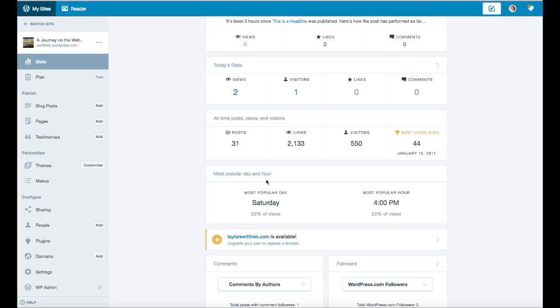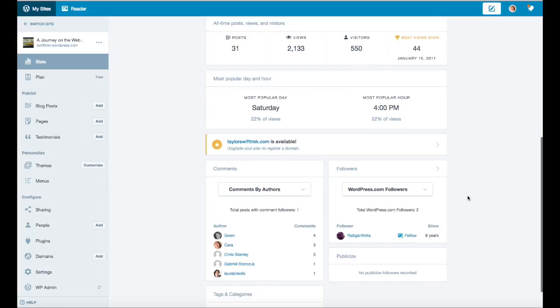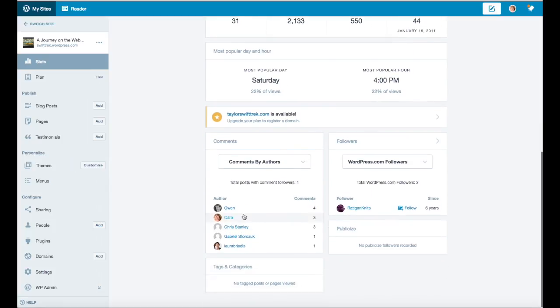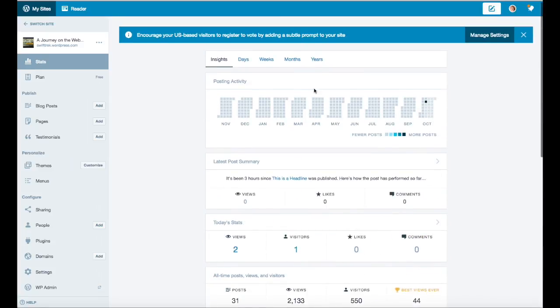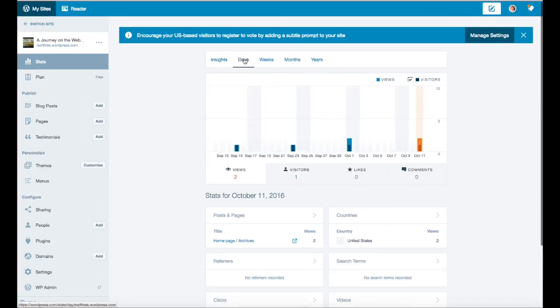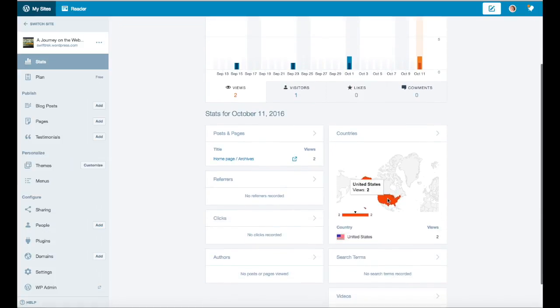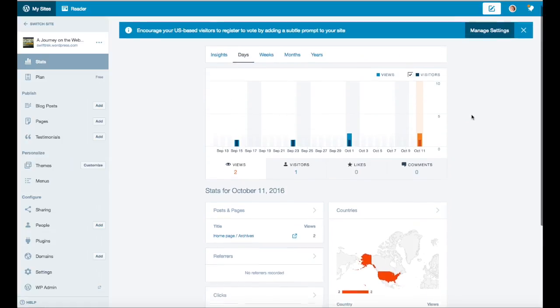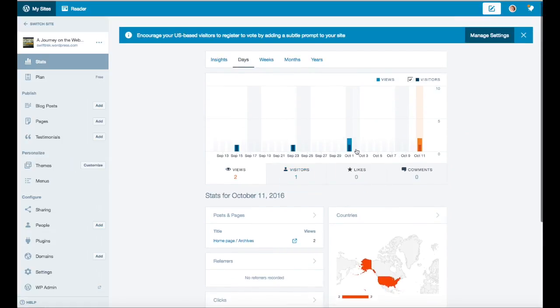It tells me what the most popular day was, which is Saturday. Apparently people like to read more on a Saturday. This was more of a blog, but these stats are right here, and it tells who your commenting authors are. It kind of breaks some stuff down. You can see what countries. Apparently I had somebody in Alaska hop down and take a look. But these are some general stats that come with it.